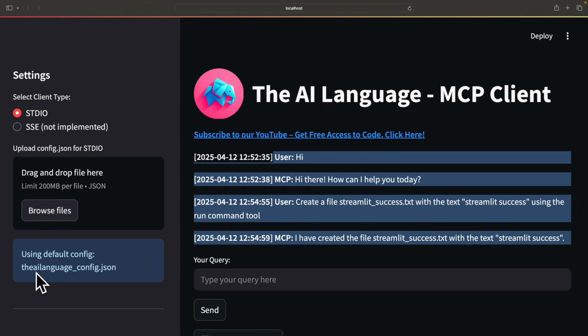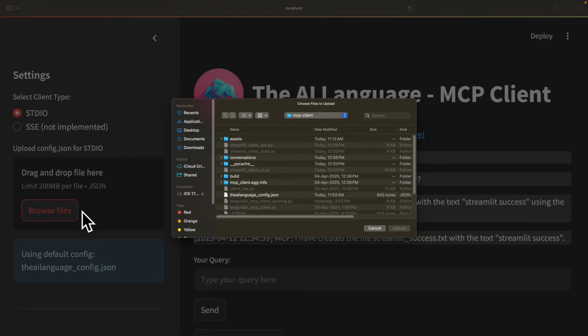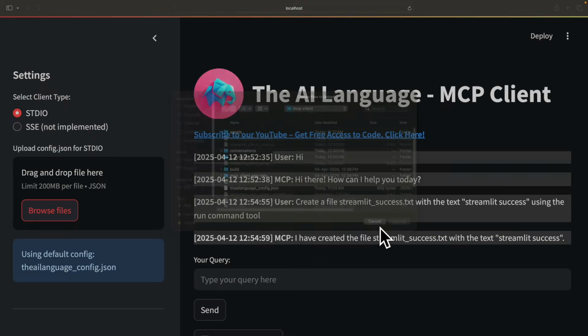Now for the MCP client config.json file, you have the default file, the AI language_config.json, which is in the same directory as the application. In case you want to provide your own file, you can click on browse files over here. You can choose a file, and it will replace the content in this AI language_config.json file, and then your client is going to use that file.